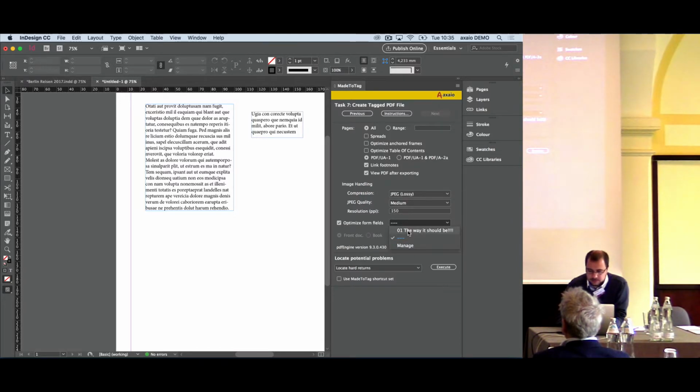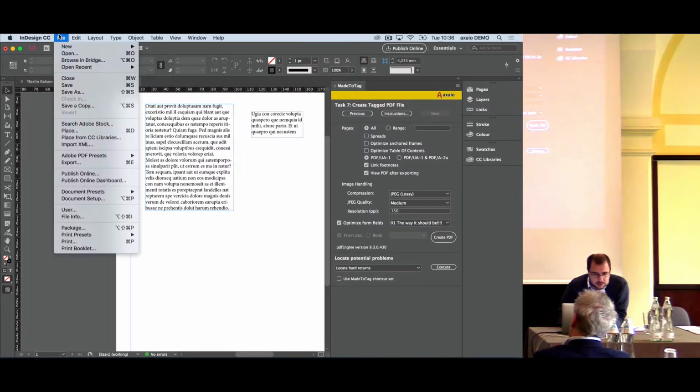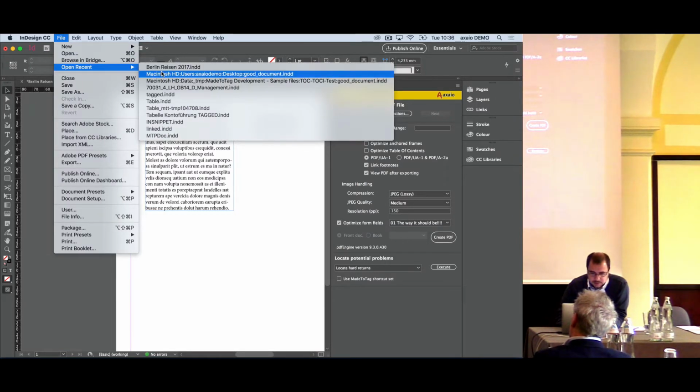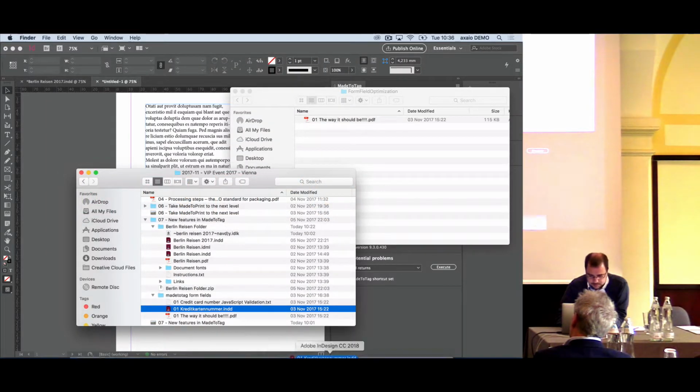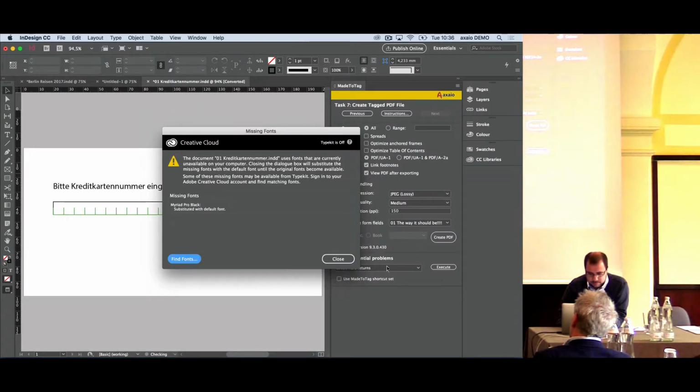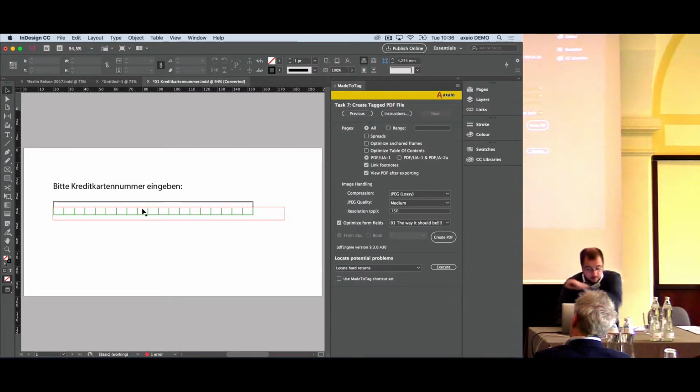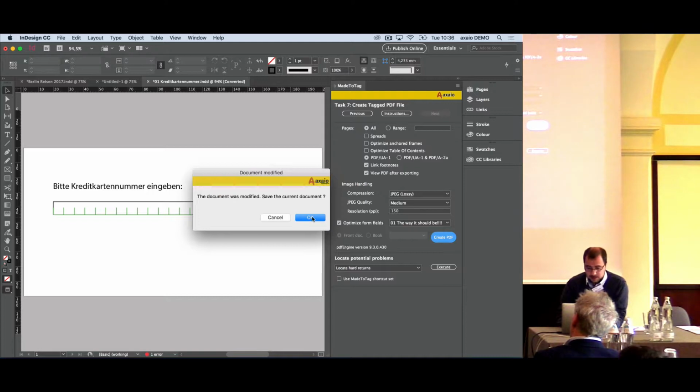I can choose the template from here, and I close the dialog. So if I have that InDesign document and I create the PDF, it will actually take all form field options which are in the template PDF and copy it over to the final PDF.